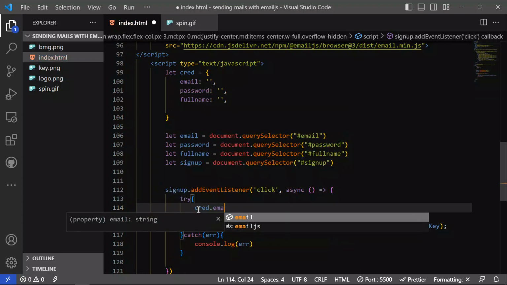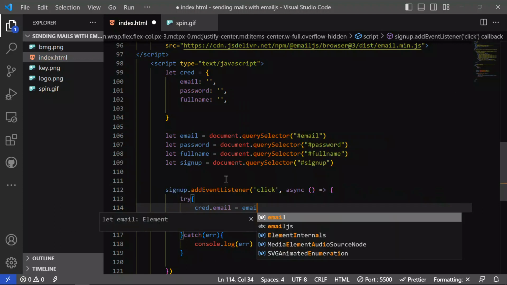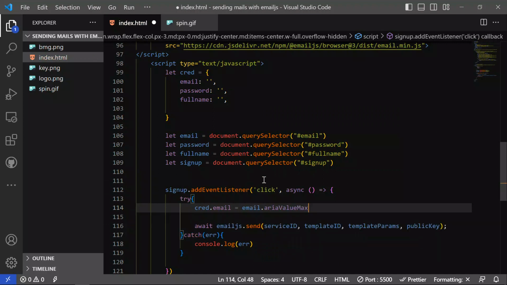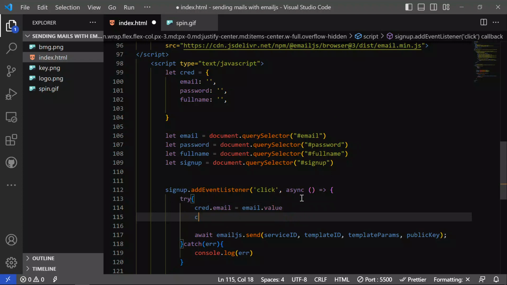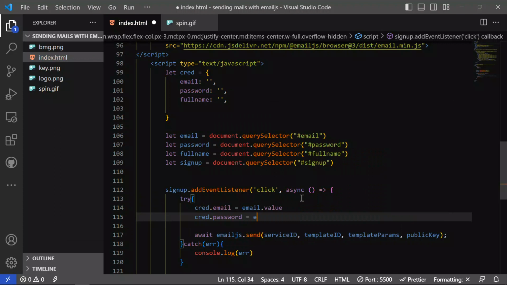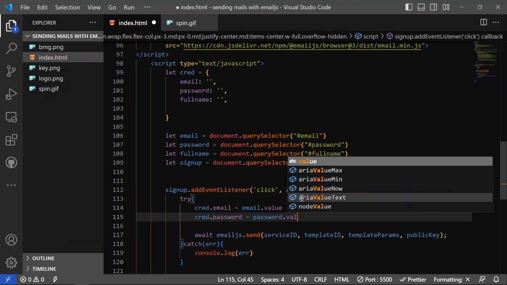Credential dot email is equal to, now the email we're getting from this, email dot value. We need the value. You could actually attach it here, .value, but I just want to do it in another way. I'm going to say create dot password is equal to password dot value, like this.